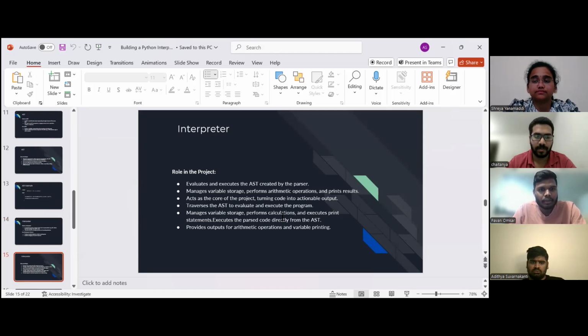Yeah, the role of the interpreter in the project. The first thing, it manages the variable storage, and it performs many operations, like we all know, the arithmetic operations like addition, subtraction, multiplication. And finally, it prints the results in the end, and it mainly evaluates and executes the AST created by the parser in the second module.